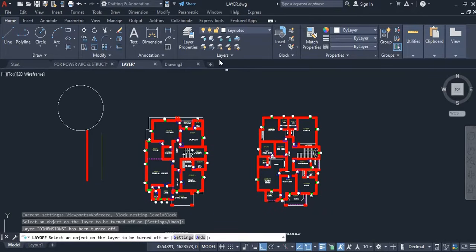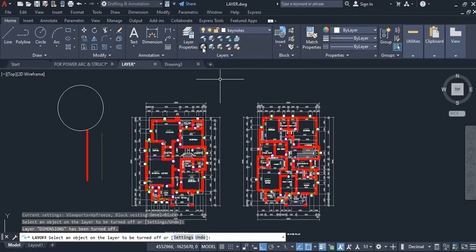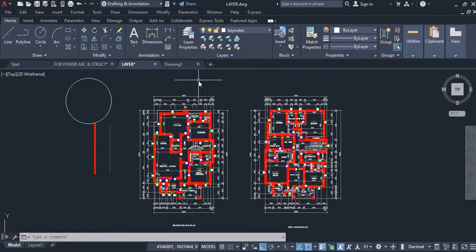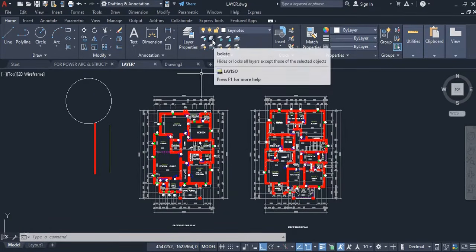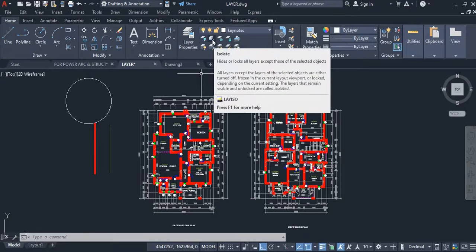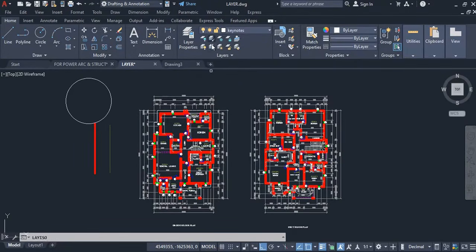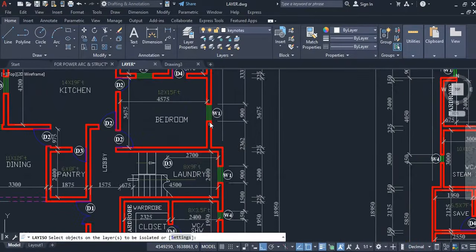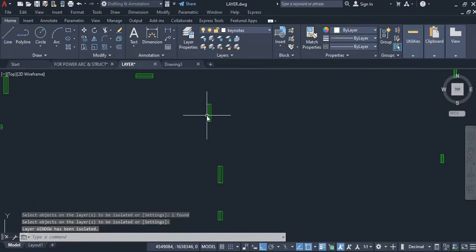Now to bring it back, the icon under it is the second function, so I'm just going to click on that. And then the next one there is isolate. All right, you can also isolate a layer. For instance, if I click this and I decide to isolate the window, the windows will remain while every other layer is isolated. So I'm just going to click on the window and hit enter.